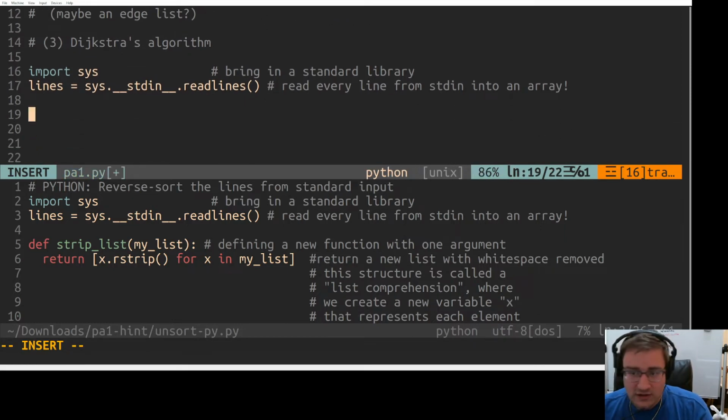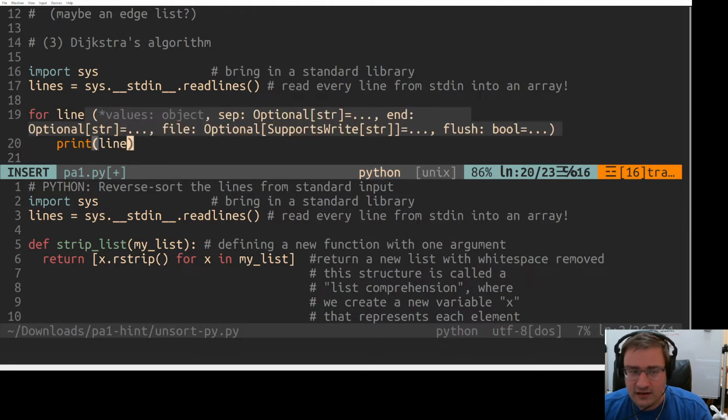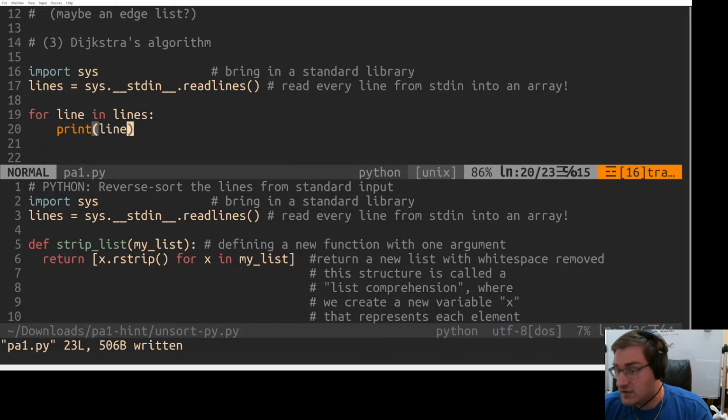One thing that I'll want to do, and I encourage this in general, is to test early and often. I want to make sure at this point that I didn't screw anything up when I copied and pasted the code. So maybe I want to make sure that this works so far, and I can echo back all of the lines from standard input. Well, for every line in lines, why don't I just print out the line and see what happens.